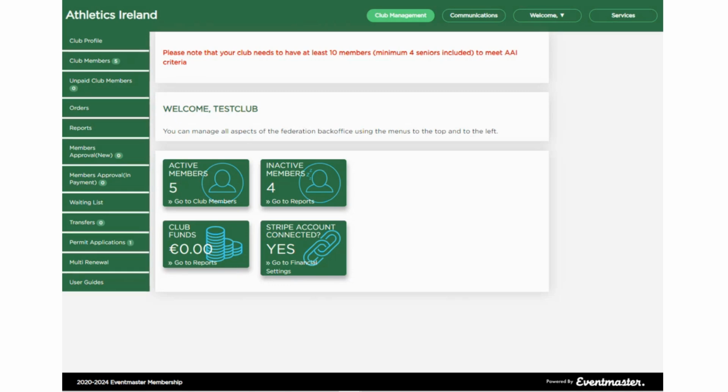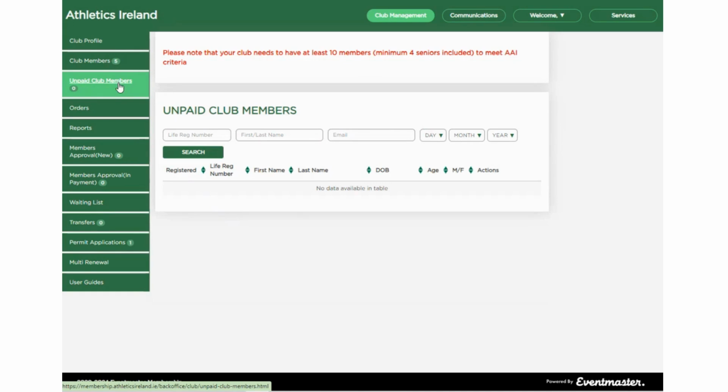Yeah, Siobhan. Apologies, I'm losing my voice. When an athlete is transferred into your club, they essentially won't have a club product from your club associated with their membership. So once you accept them into the club, they'll appear in your unpaid club members list here.